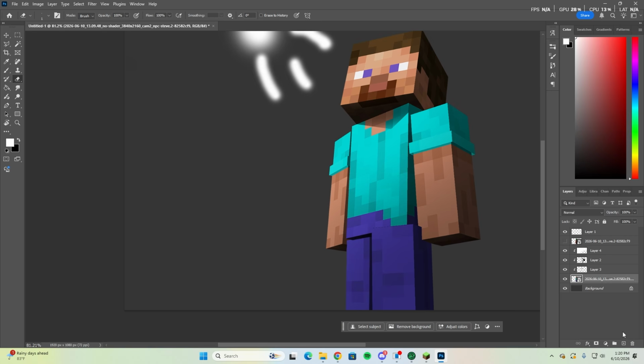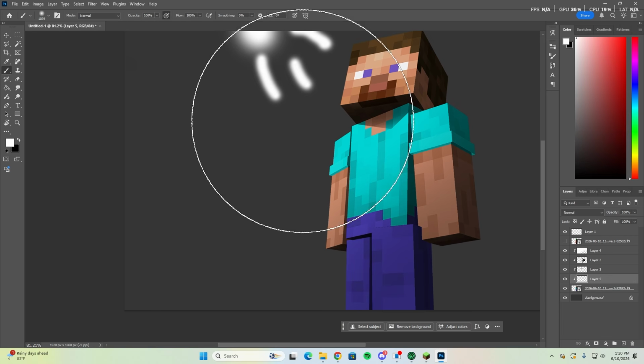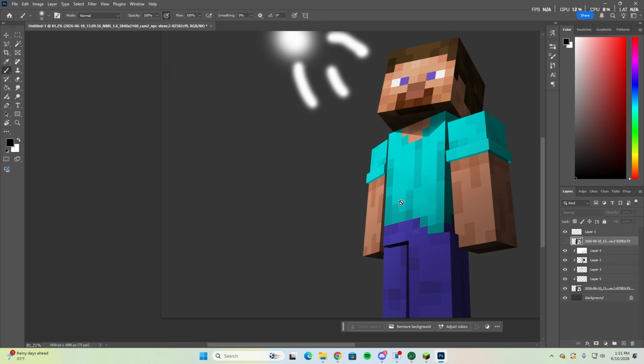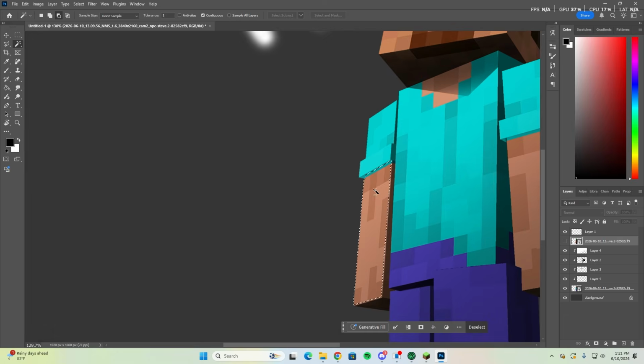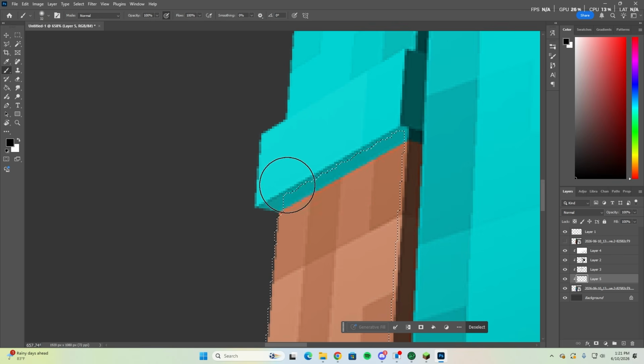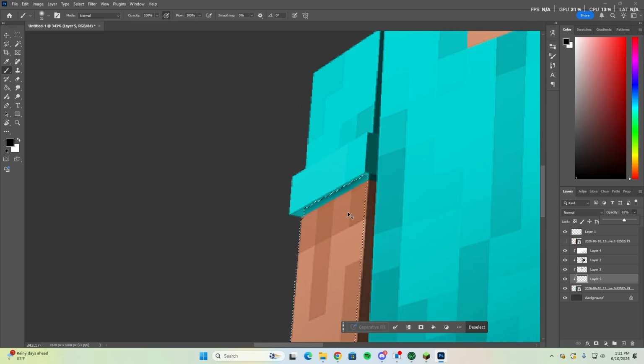I usually like to do one last thing, which is getting a small soft brush around like 30-ish pixels and selecting, getting a black brush and just adding some ambient occlusion, which you'll see what it is in a second. So I'll just do it here and then just like brush over this softly and turn it down to like 60.